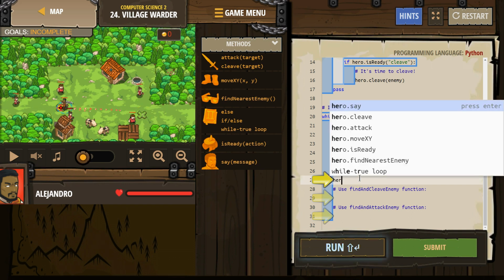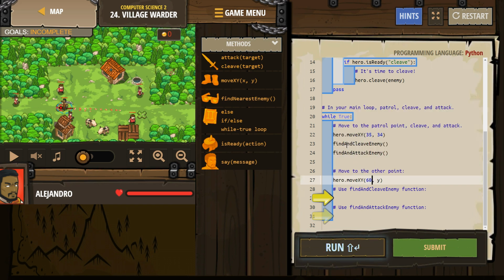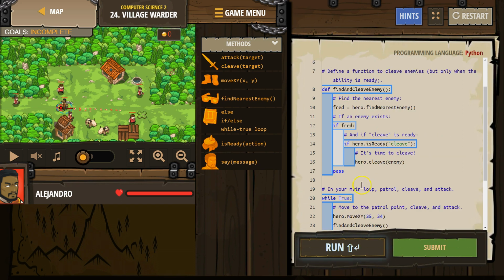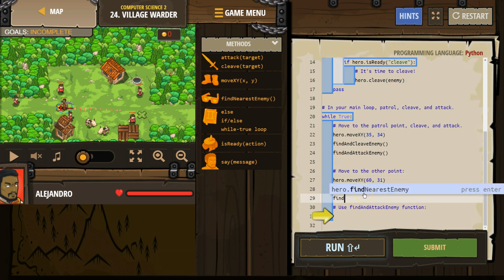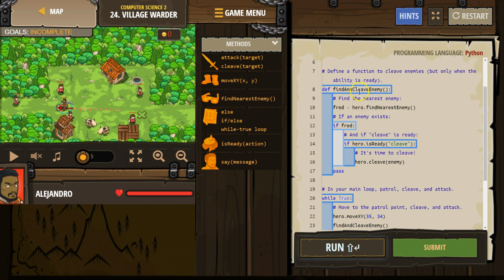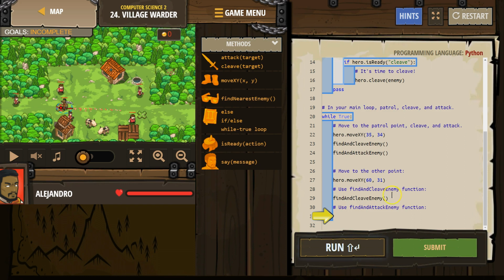So hero moveXY 60, 31, findAndCleaveEnemy, which is this function I made right here. So I need to type in findAndCleaveEnemy with empty parentheses. Now, notice I capitalized these letters, A, C, E, because it has to be exactly like this. When programming, you can't have spaces in function or variable names. So what programmers do is they capitalize the first letter of each word after the first word, right? So that's how it's easier to read to know it's separate words.